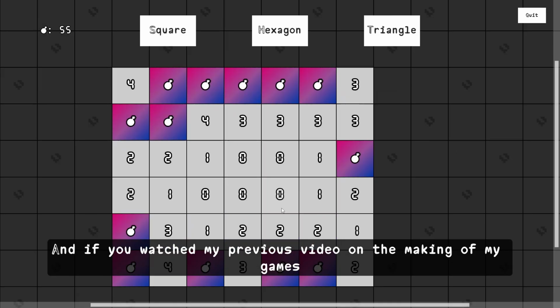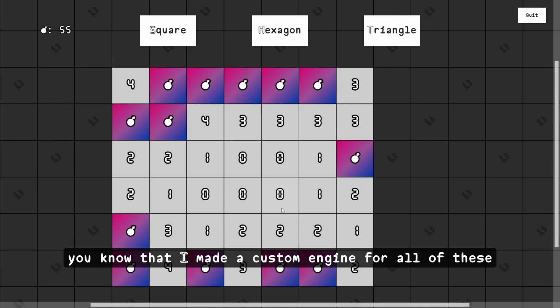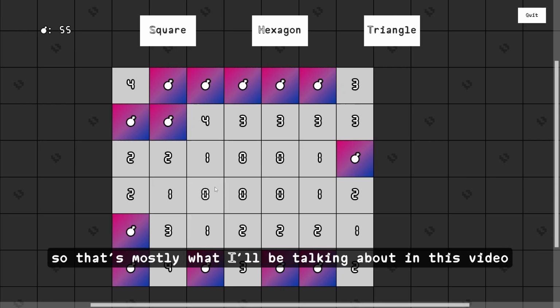And if you watched my previous video on the making of my games, you know that I made a custom engine for all of these. And this was the first time I implemented a grid system. So that's mostly what I'll be talking about in this video.